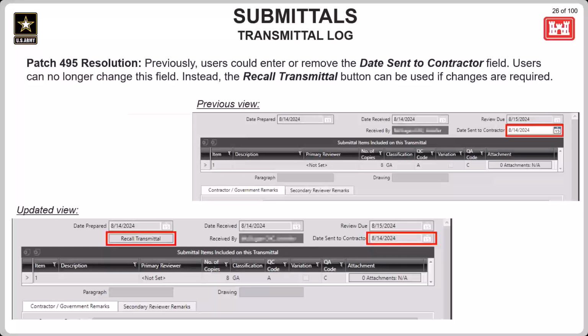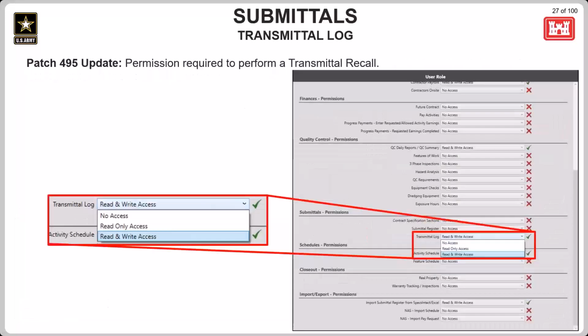Next up, also still in the transmittal log, is the date sent to contractor field. Previously, this field could be altered or edited manually, and now that has been locked down. It cannot be entered or edited. It is generated automatically. If changes are required to a transmittal after it has already been sent to the contractor, the recall transmittal button can be used for that purpose instead. To use the recall transmittal button, government users will need read and write access to the transmittal log.